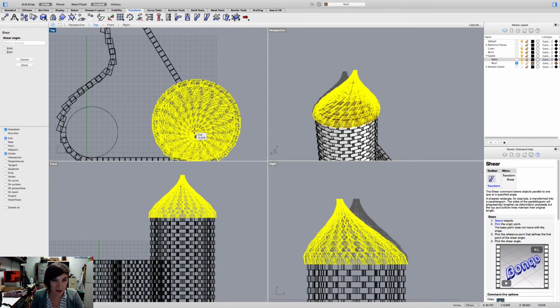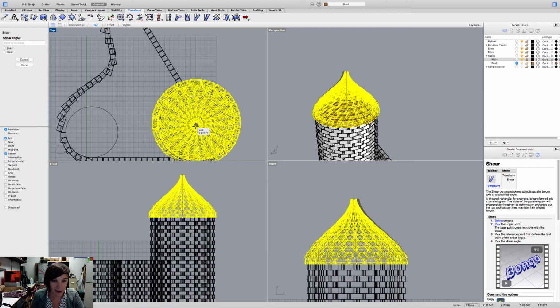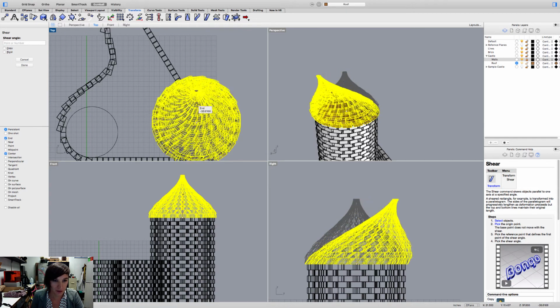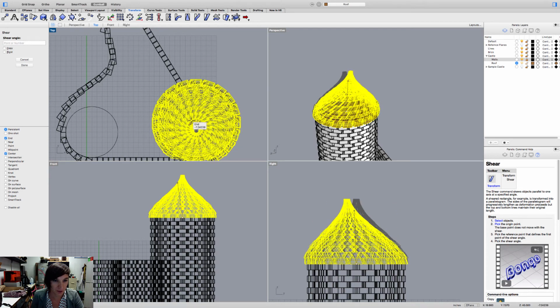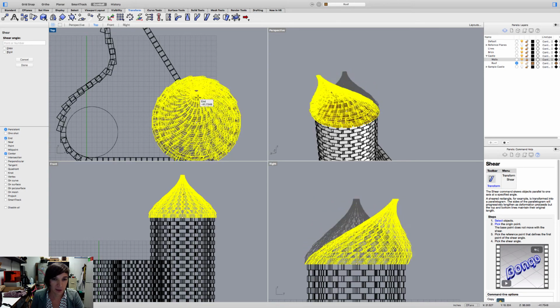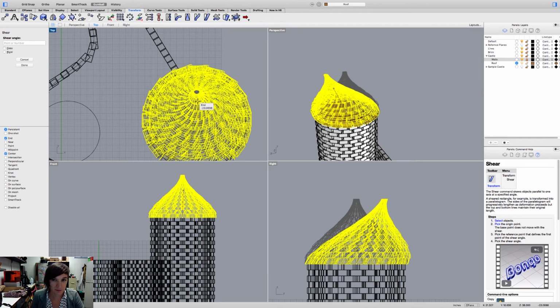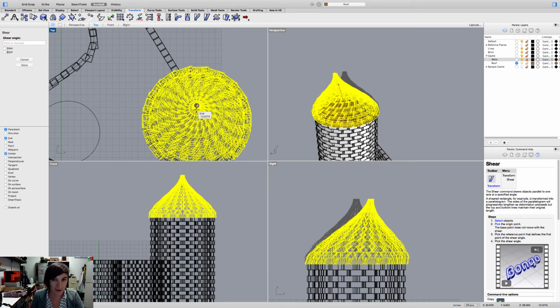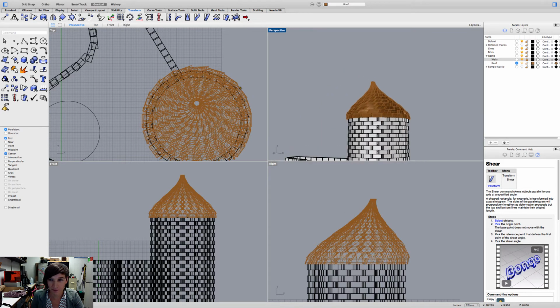If I was here, you can see how I'm kind of moving it back. I have a little bit more control going back and forth in the top view of where I want to shear it. And it's only letting me move in the XY direction. Why don't we just move it back a little bit, give it a weird little gnome cap. There we go.